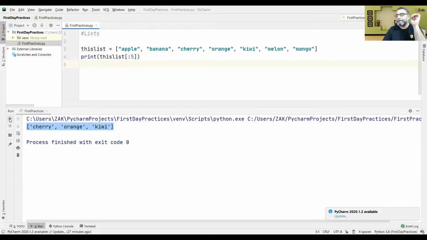See, so this is 0, 1, 2, 3, and 4. So you can leave out the first range item and the system will start from the first item of the list.